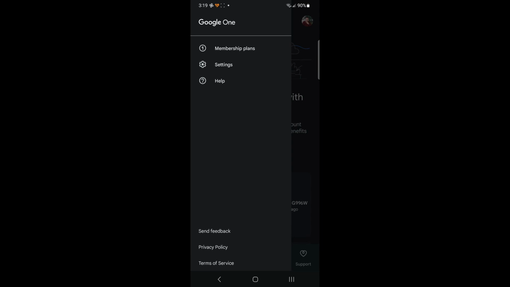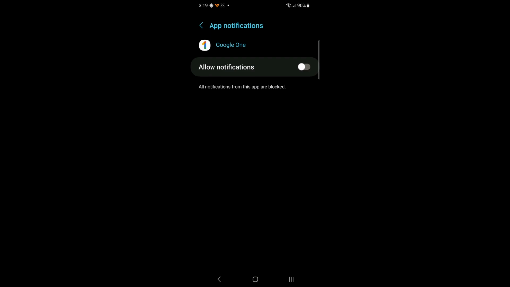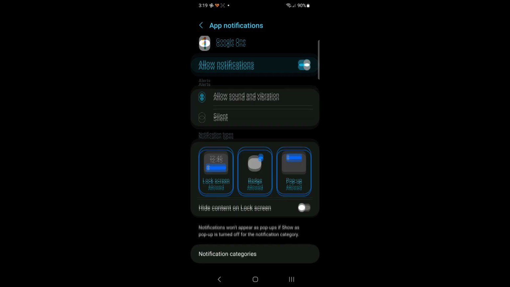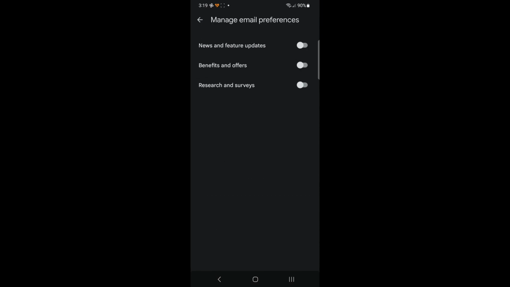By clicking on the top left corner and clicking Settings, you can review some of the options available. Manage notification settings, allow notifications. If you'd like, this can be toggled on. From here, you can manage email preferences for Google One and toggle on the selections you prefer.